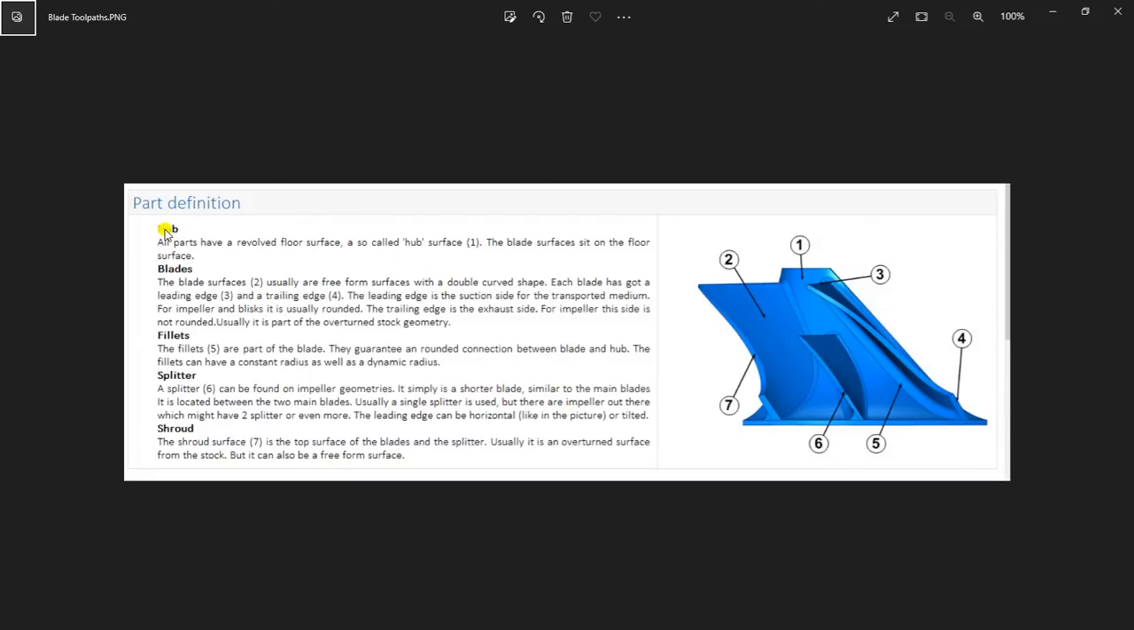First, that is called the hub. What is the hub? The hub is the bottom or floor portion of a blade. All these portions are called the hub. In the next step, the blade. What is the blade? All the portion starting from this one to that, and again this, this entire portion is called the blade.